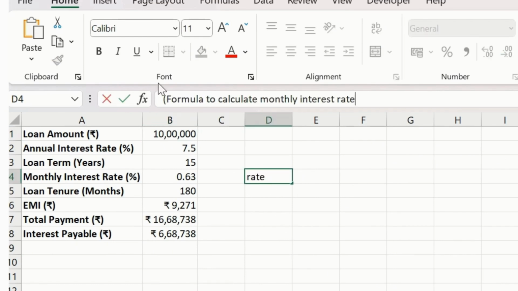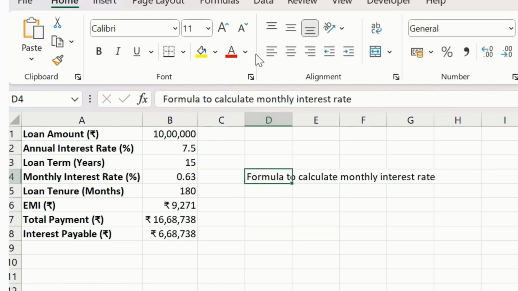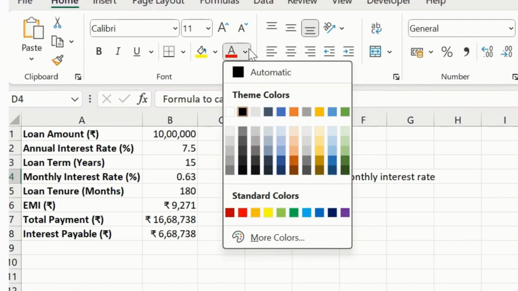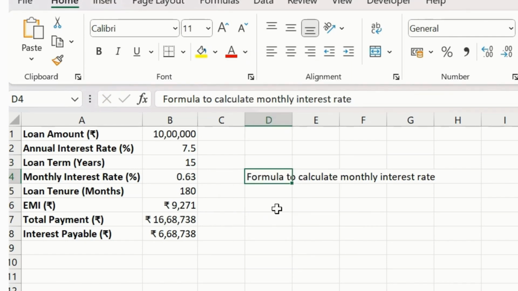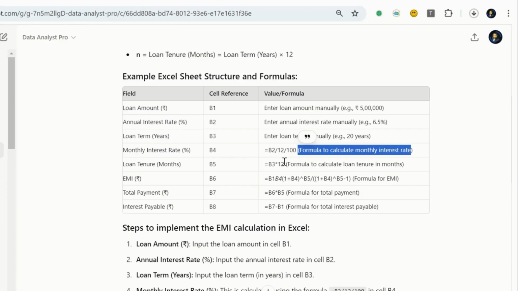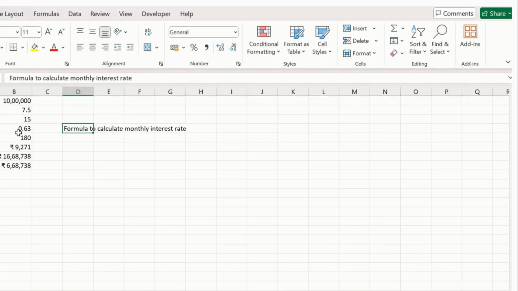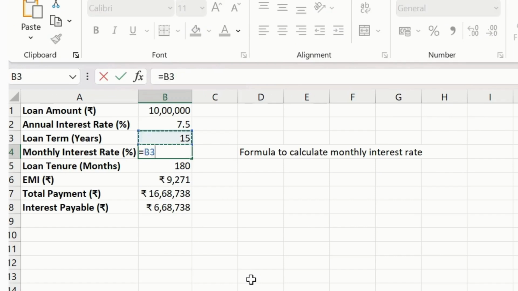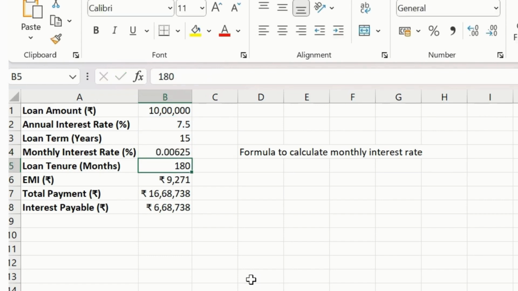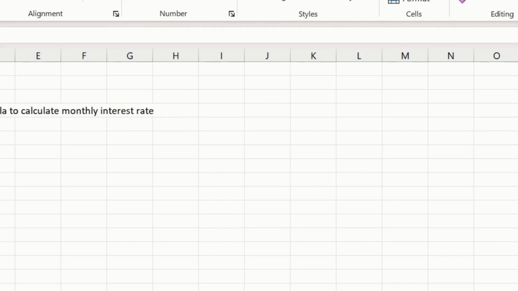I'll simply say formula. This is just for my reference, folks. Whenever I design, that time this will help me. Cool. I'll show you what I'm talking about. B2 divided by 12. So what I'll do is equal to B2 divided by 12, again divided by 100. So this is the output for me. Cool. Now this is formula driven, and I'll add a data validation accordingly.